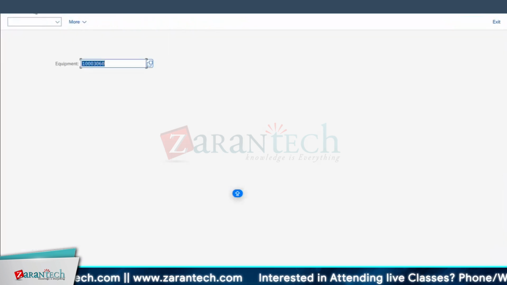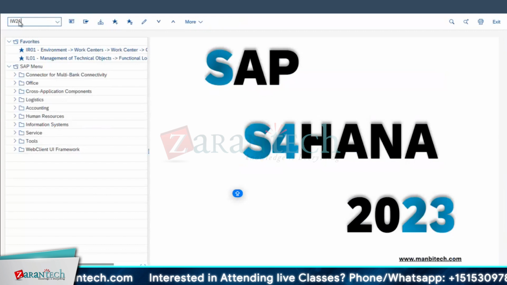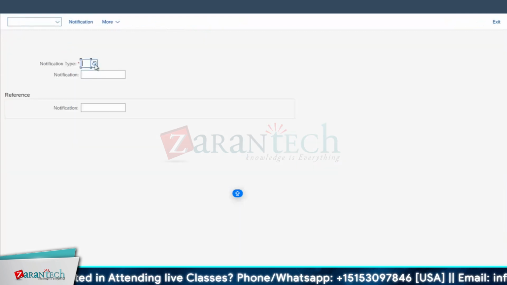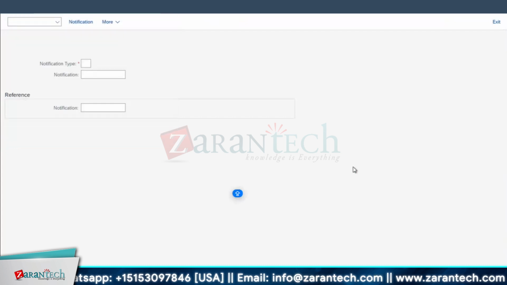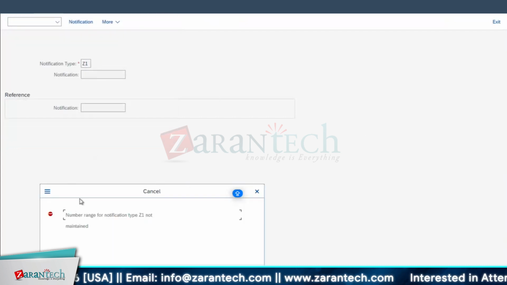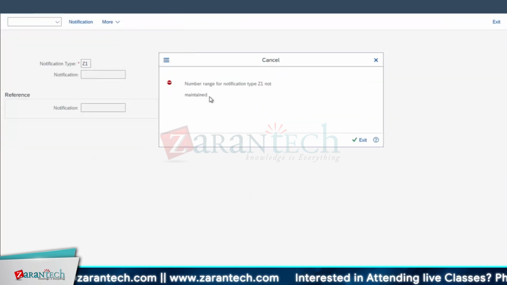Let me go for it again, IW21. Let me create a notification. See, Z1 is available now. Go for Z1, enter. There will be an error saying that number ranges for notification type Z1 is not maintained. We have to maintain a number range. Again, some other errors will come.